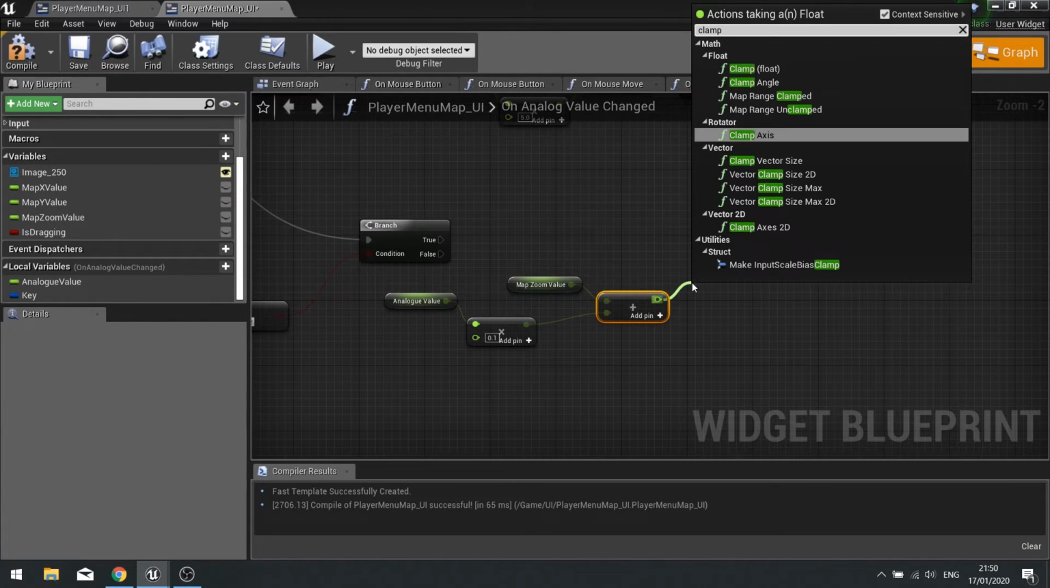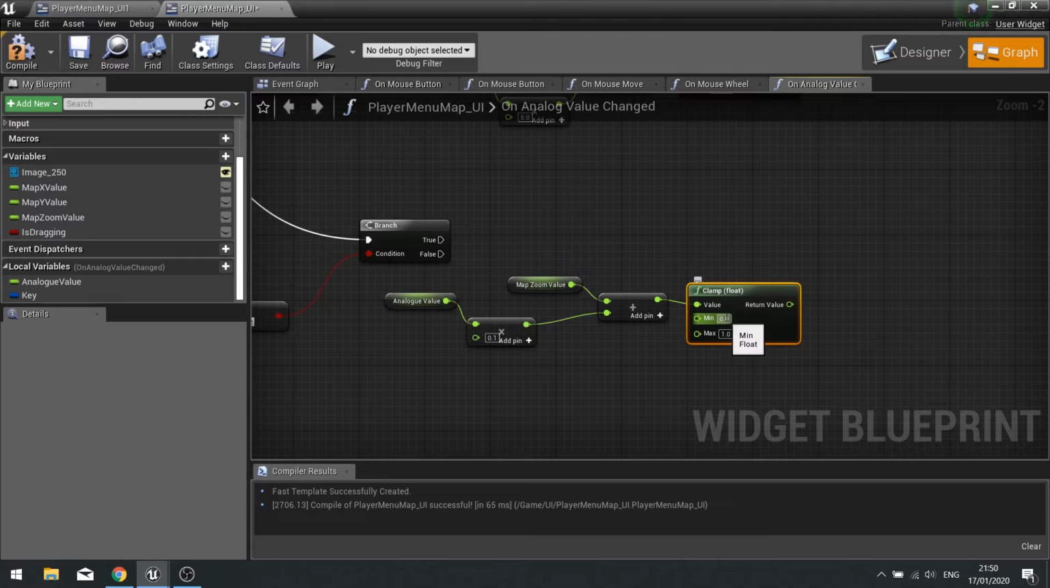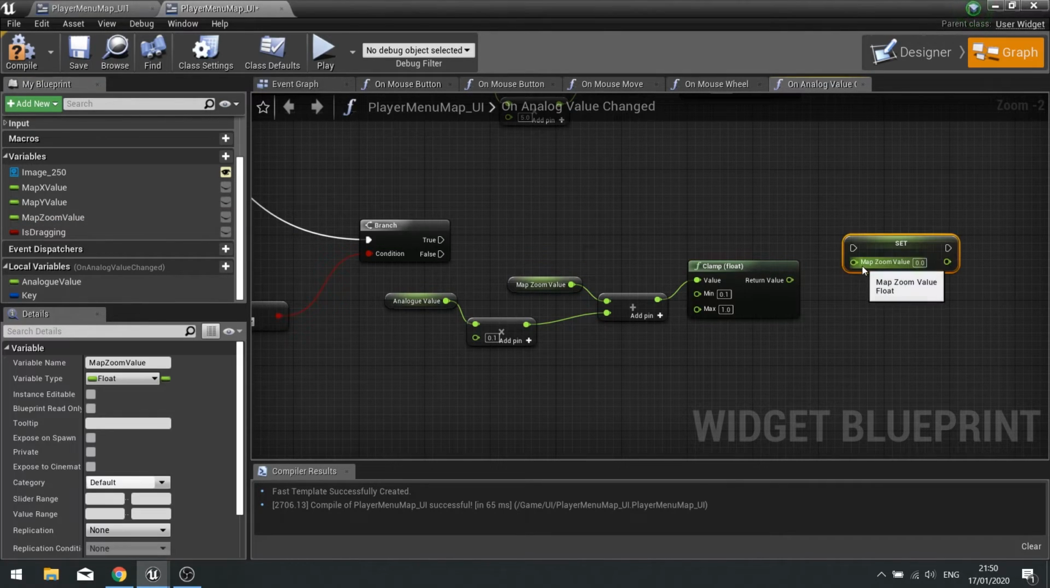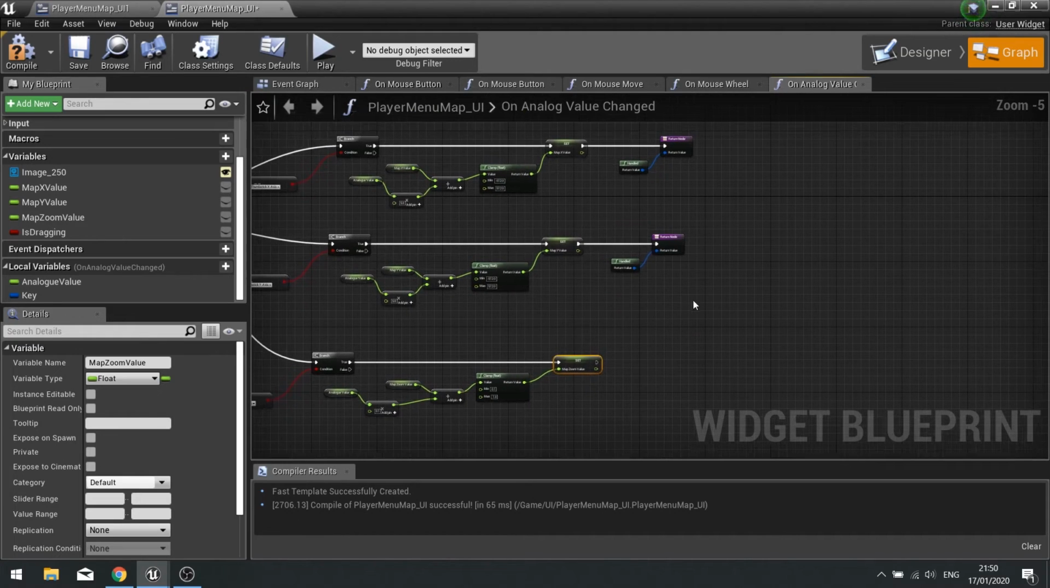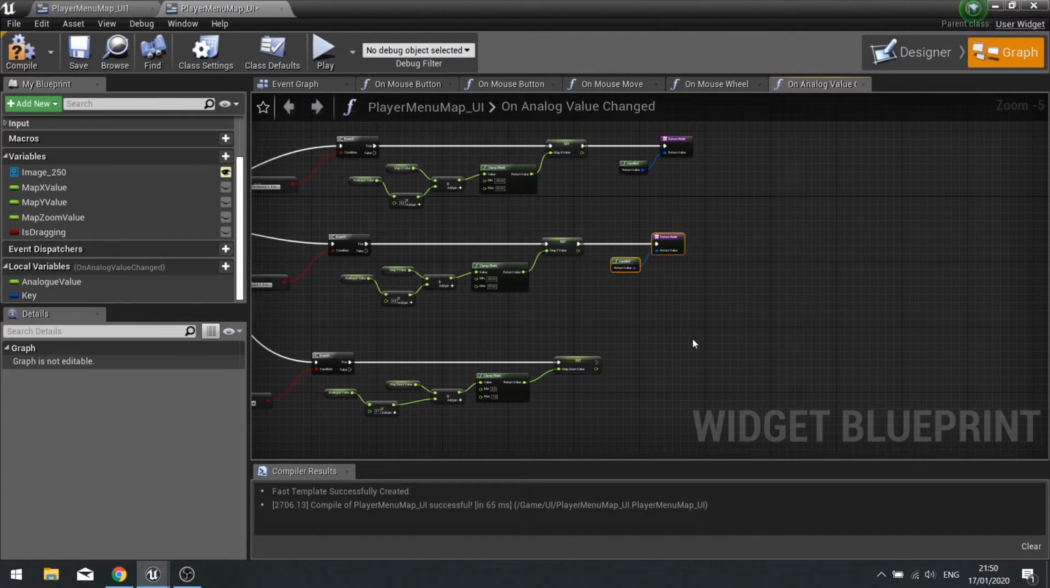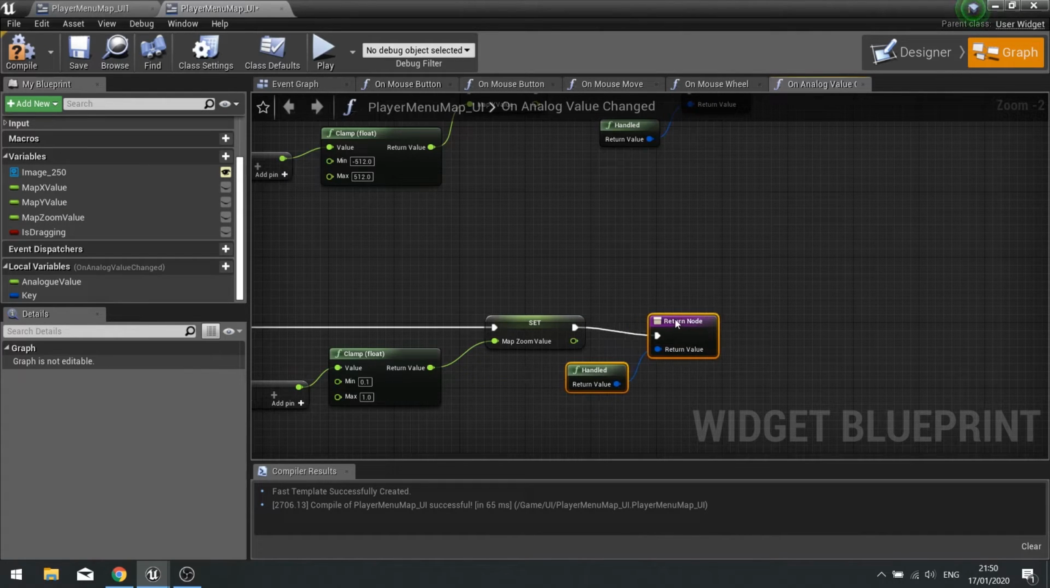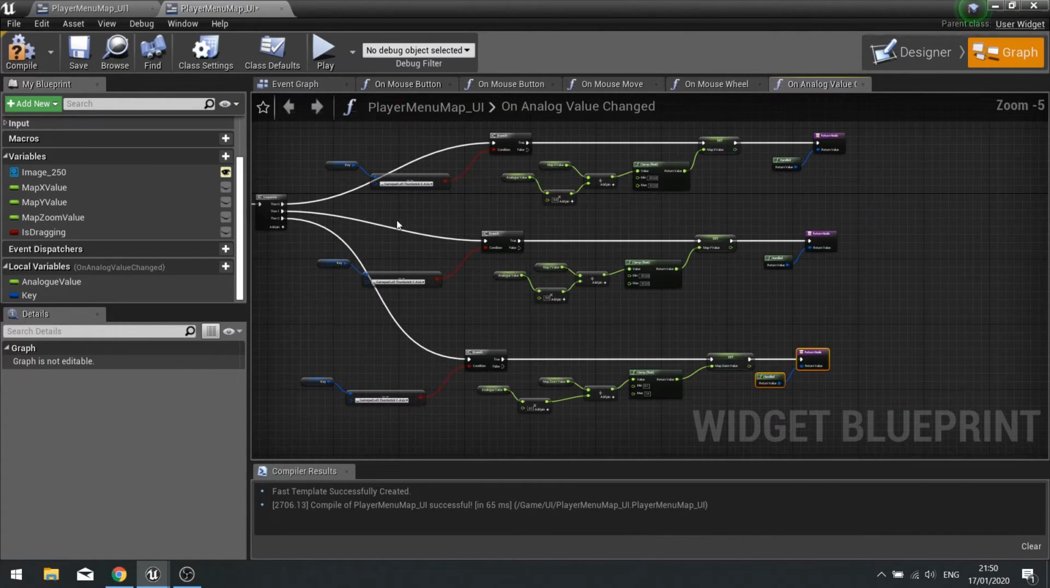Clamp that float between 0.1 and 1, and then set the map zoom value to a new value. And again, I want a return node with a handled event at the end of this one too. So let's test this out with the current settings we've got. We will need to tweak some changes, but let's have a look at what changes we need to make.